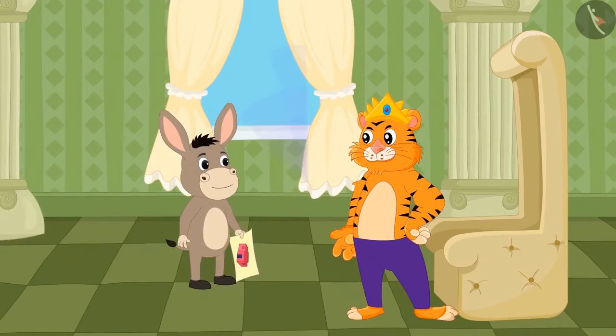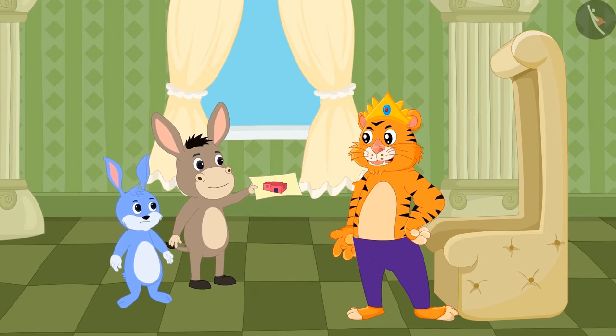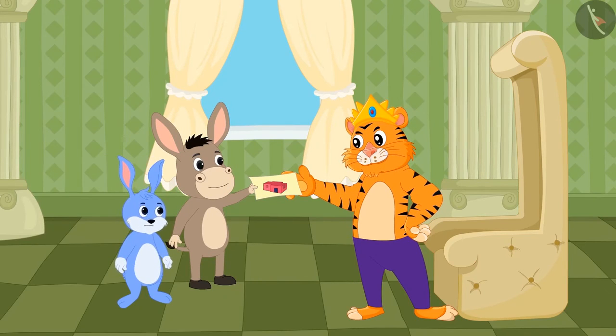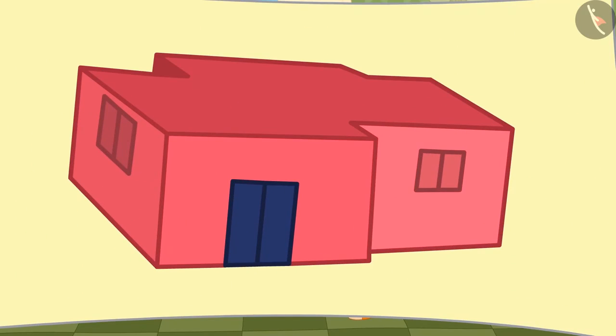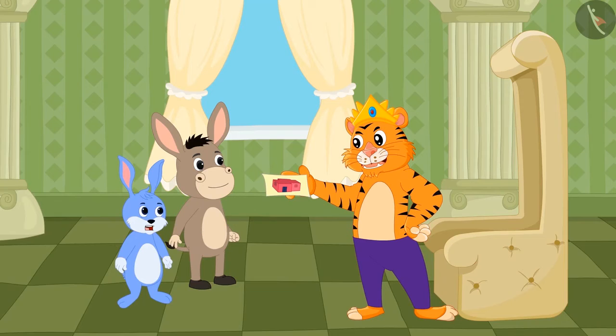The next day, Bhola and Bunny reached the king's court. Bhola showed the king such a picture of his room design. Bunny and the king were shocked to see the picture.